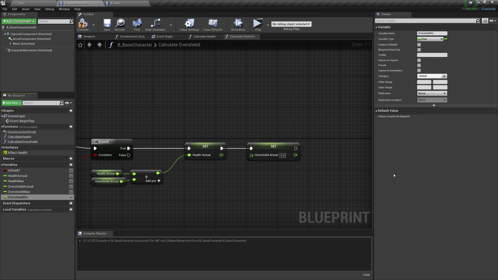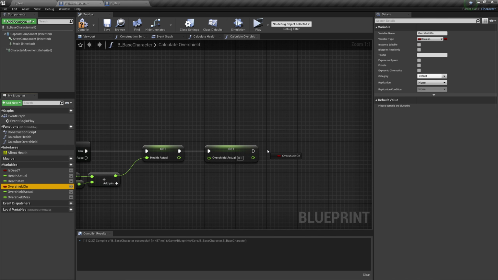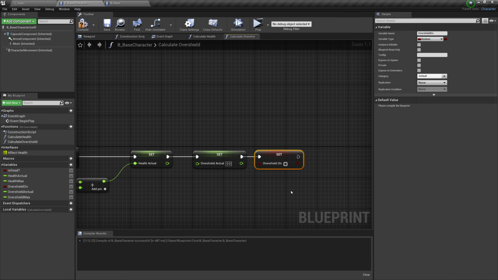And one last variable we're going to need for this, hit the plus sign, type in overshield on, and make this a boolean. We'll drag that between our health max and our overshield actual, just so we have a section for health and a section for overshield. So we need to set this overshield to off. You might be asking where we're going to set it on. That's going to be in the pickup.